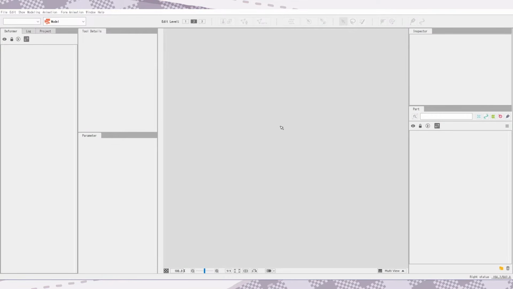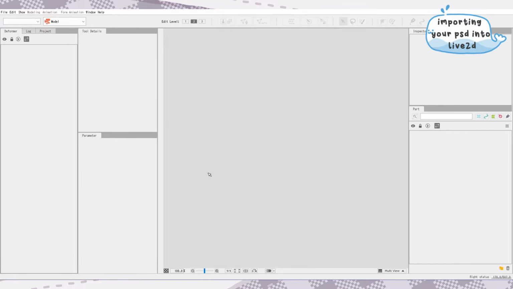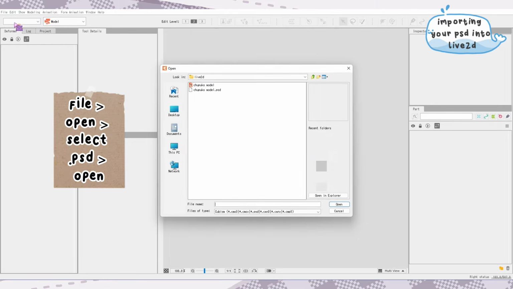Okay, so here we are in live2d Cubism editor, not the viewer, we use that after. Your setup might look a little different from mine. So first we're gonna put in our PSD. So you go up to File, press Open, and then try to find your folder wherever you put your PSD in, and then just import that into live2d.